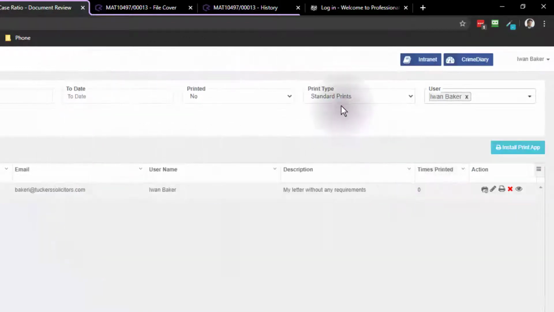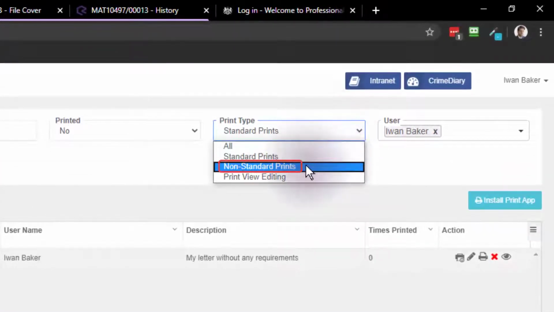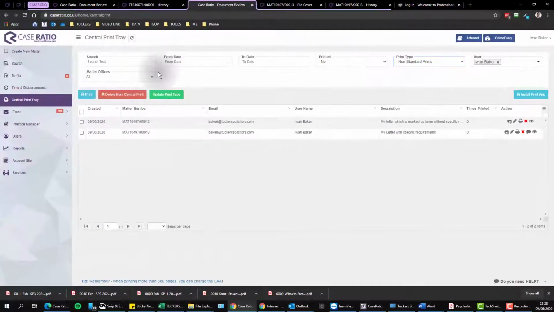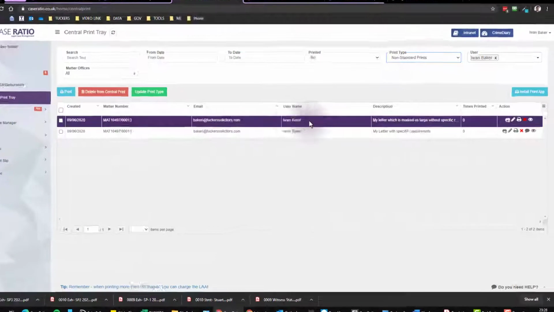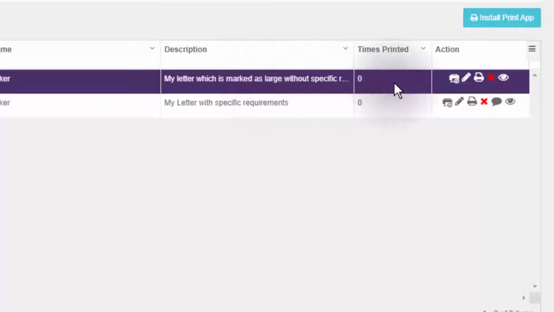Now, with all the additional selections, the items that you'll want to treat separately are under print type and non-standard prints. Here you'll find prints that have something specified about them, and there's a few new tools here that you can use to find out what those things are and print them based on those instructions.